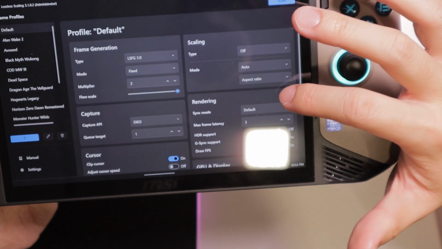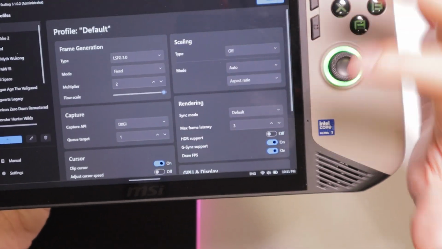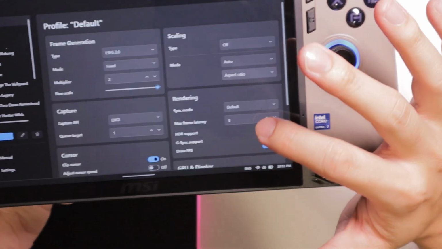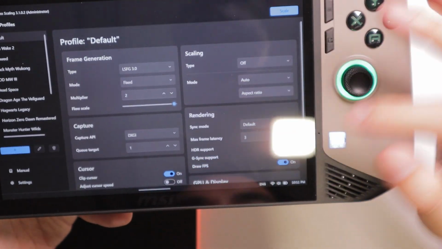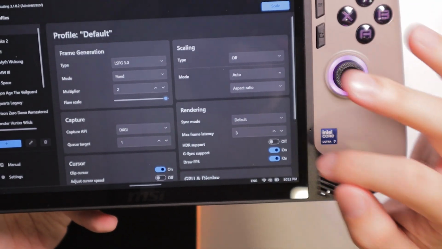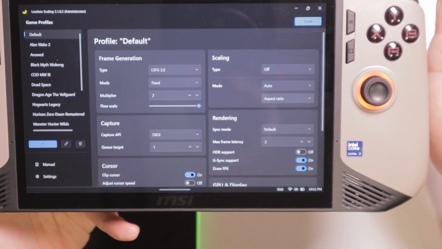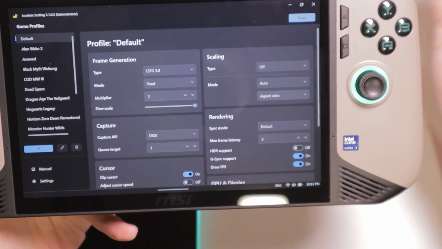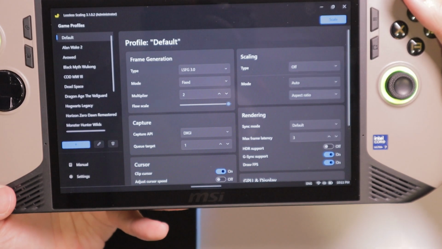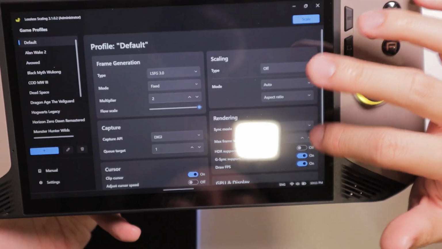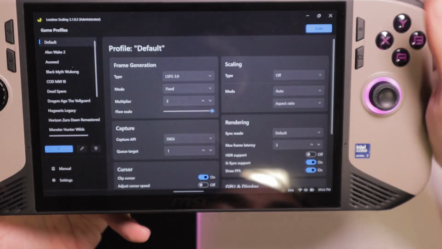Let me explain a bit about the rendering options right here. As you can see, the max frame latency is set to 3 by default. And you're going to see that G-Sync support and draw FPS are on by default. G-Sync support you want to leave on because we have a VRR screen right here. And you want to leave draw FPS on so you can see the result of the frame generation, but you can turn it off later. That's basically everything you need to know for now.